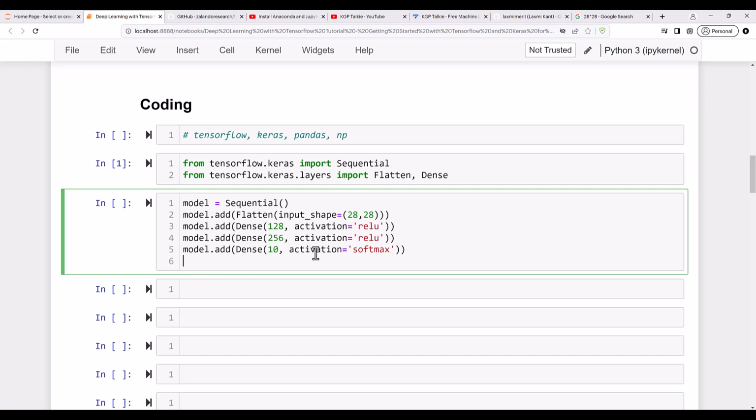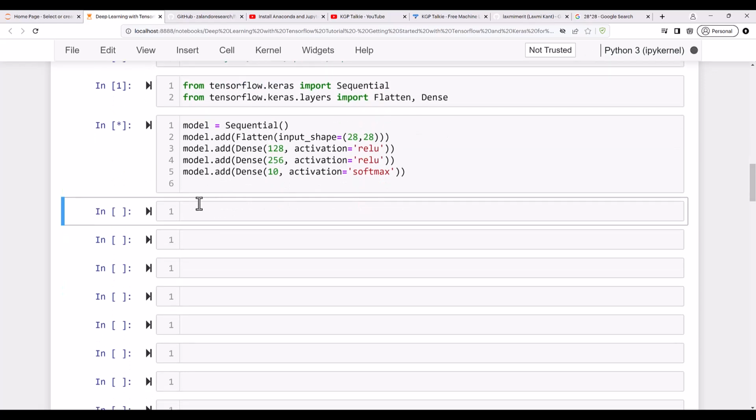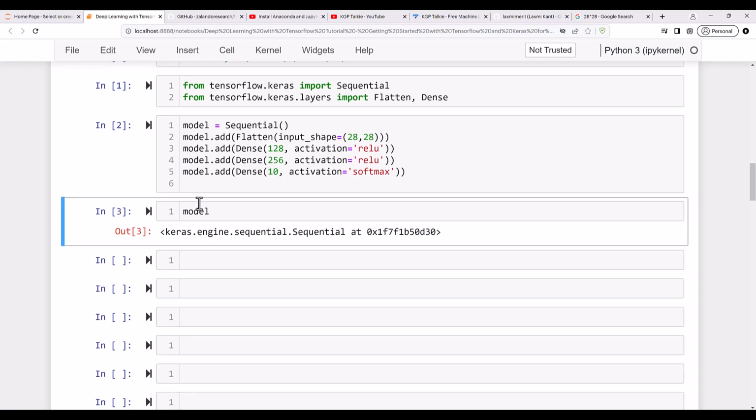Once you have added this, then you can simply run it. Once you run this, you can print your model object here. Once you print this model object, you will just see the memory location where it is stored. So you can write here model.summary.